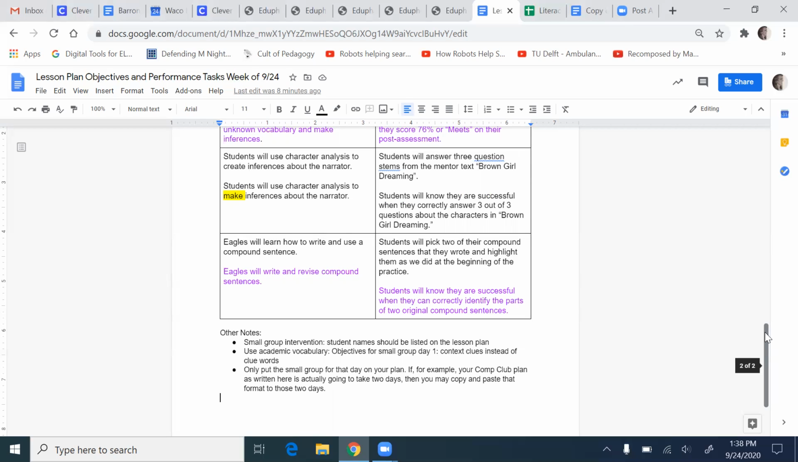When we're doing grammar, what are we doing? We're writing and revising. So they're not learning how to do it, they're doing it. So Eagles will write and revise compound sentences. Students will write and revise compound sentences. And then how are they successful? Students will know they are successful when they correctly identify the parts of 2 original compound sentences. I know you're having them highlight, that's what they're doing, but what is the skill they're showing you? They're showing you that they can identify the parts of 2 sentences they wrote. So correctly identify the parts of 2 original compound sentences.